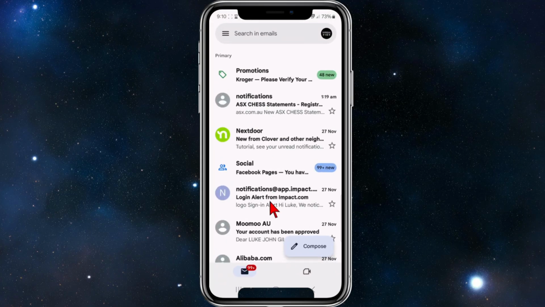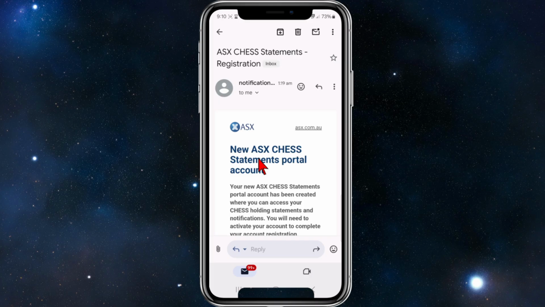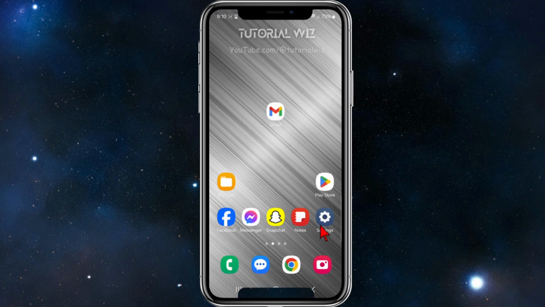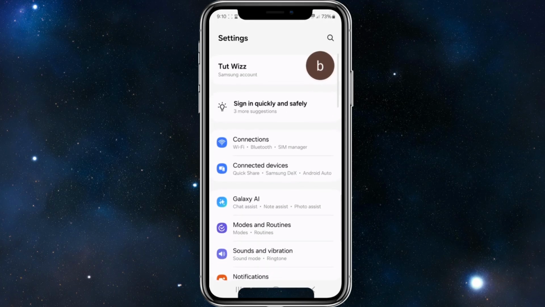Okay, so let's open up Gmail. So you can see my font size in Gmail is this size here. So now to change the font size in Gmail, what we need to do is head back and then click onto your settings, into settings.